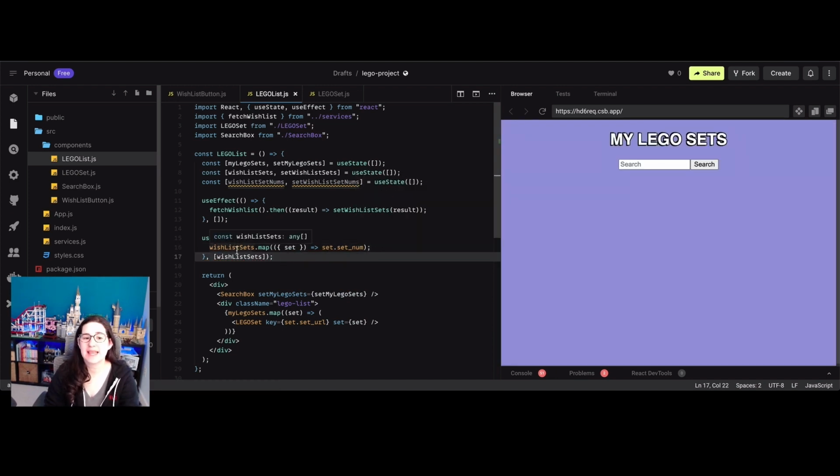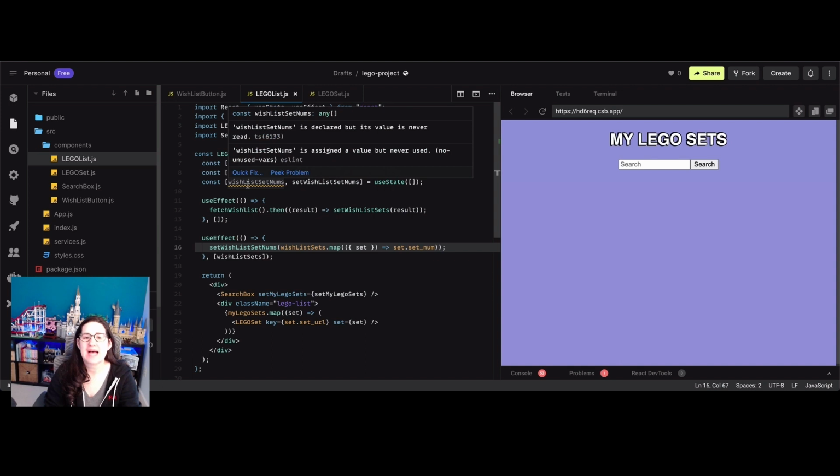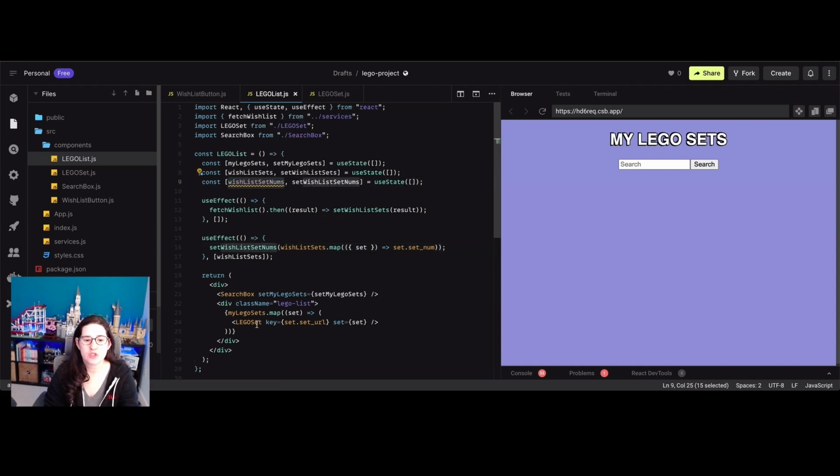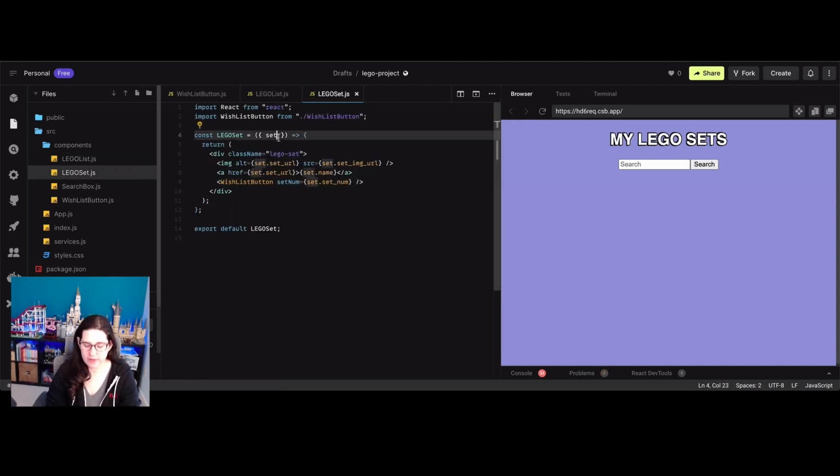Now we can pass this set, which we want to set, and I almost forgot to do that. Yay, live coding. Now we can pass this set of numbers to our Lego sets, and we'll see why that's helpful in a moment. So inside our Lego set component, we have another prop coming in called wishlistSetNums.